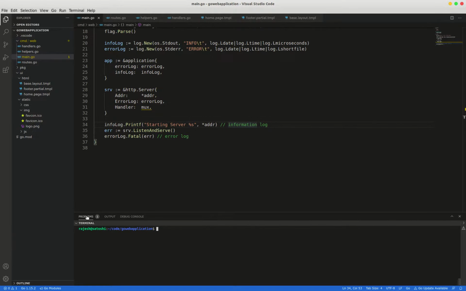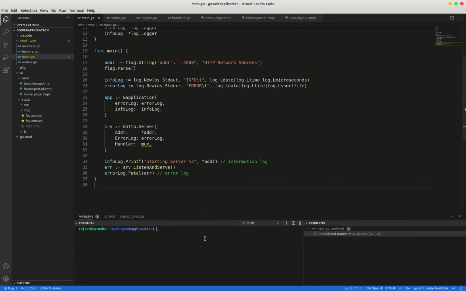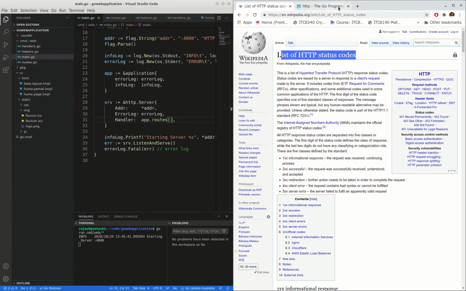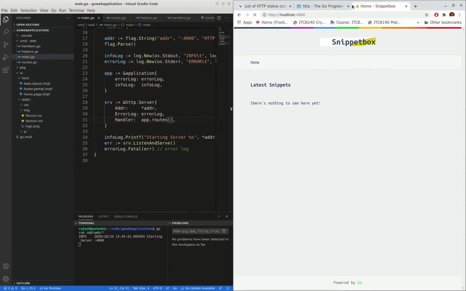Okay, there is a problem. Okay, I have to call this app.routes method. Okay, there is no error. We are going to run it. Okay, it's working.